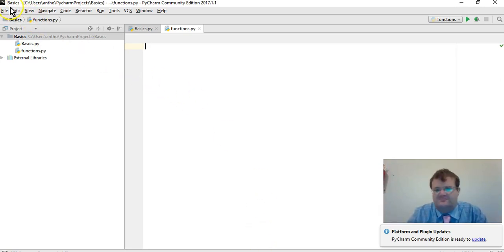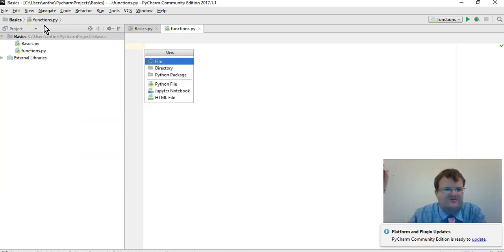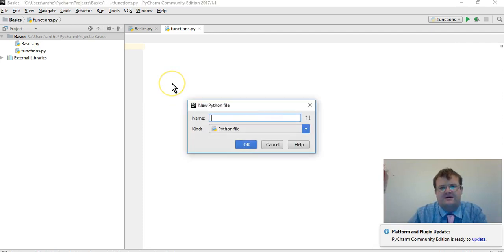First of all, I'm going to use PyCharm Edu, and I'm going to create a new Python file, so File, New, Python file, and I am going to call this data types.